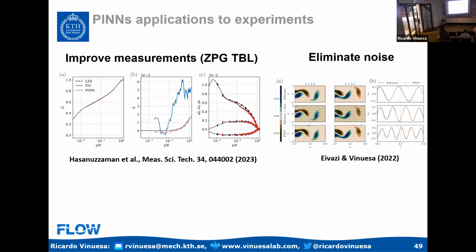So this one on the left is about improving the measurements. This is a zero pressure gradient turbulent boundary layer just published in Measurement Science and Technology. This just came out. I got the email yesterday, so this is really available now, open access. The idea is that these are PIV measurements of a zero pressure gradient turbulent boundary layer, where you have the U, the V, and the Reynolds stresses. The U is okay. You're comparing with high resolution LES, basically DNS. The Reynolds stresses, they're okay, not perfect, but they're okay. And the V, the wall-normal velocity, is very noisy, no? It's a very small quantity. It's 3 orders of magnitude smaller than the mean.